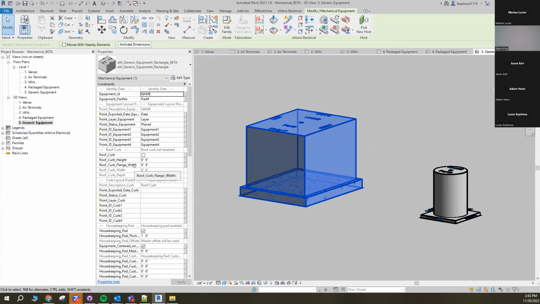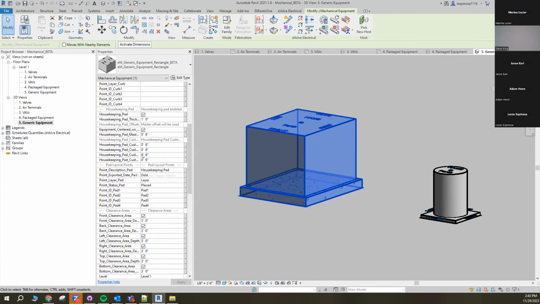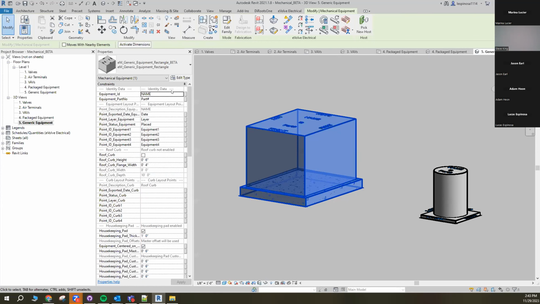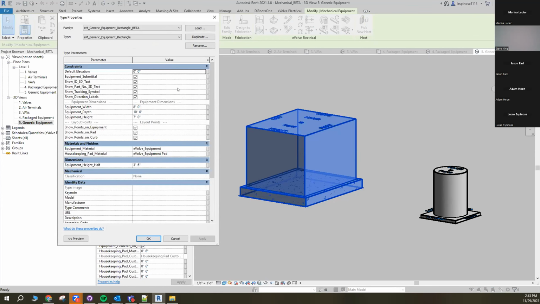It's not something I've done yet. But if you're using our point tool, you'll be able to locate both the equipment and the housekeeping pad via layout points. And again, that will make its way into the packaged equipment before this gets released. You'll notice, however, when we come into our type properties, we only have equipment dimensions and then some visibility controls for showing all those points. We don't see anything about supply, return, exhaust, or outside air connections.